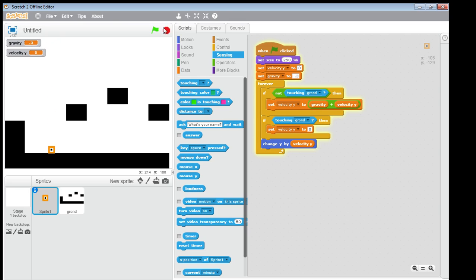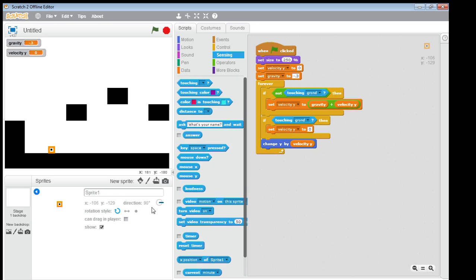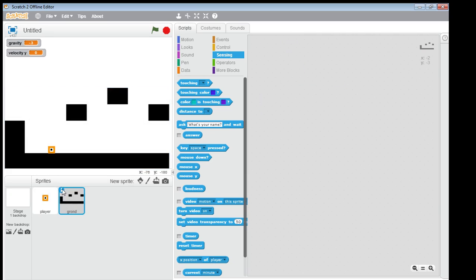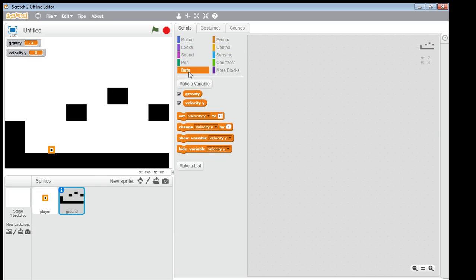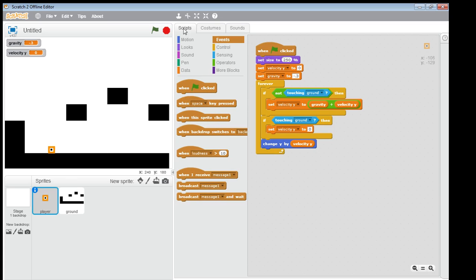So there. Now the next thing we want to do is make it so that you can move back and forth, so left and right, so on the x-axis. The way we do that is, first of all, you want to change this to player, and what you're going to want to do is very simple, actually. So you want to go to player, go to events, and add a new when flag is clicked.